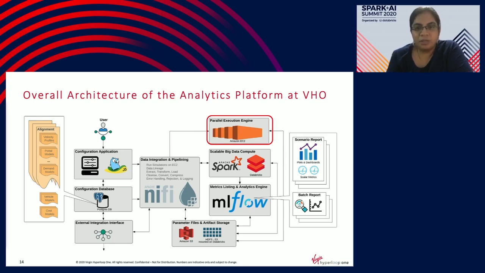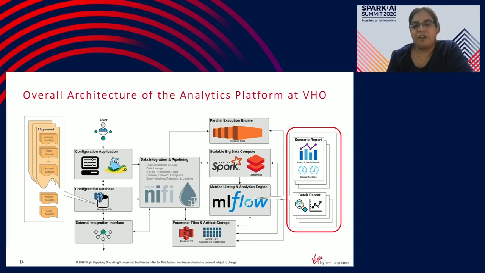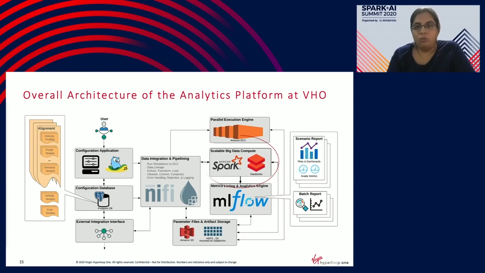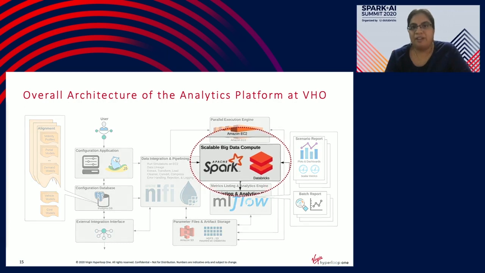Once the simulations are completed, the control comes back to NiFi and is then given to Spark for our analysis job. Once the analysis jobs are complete, the results are stored as experiments on MLflow, and we use MLflow to analyze the different batch run results and compare them, see what questions we have answered and how much information it gives us, and we have a report of it. So this is our overall flow. Now my colleague Patrick will explain how we use Spark and Databricks in our platform.